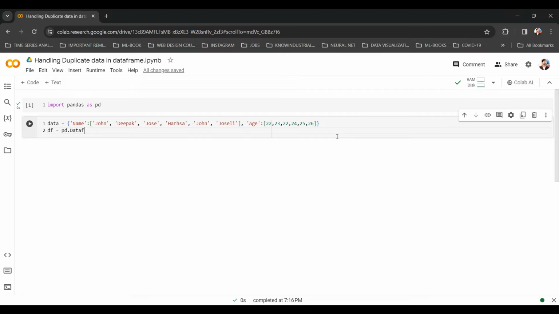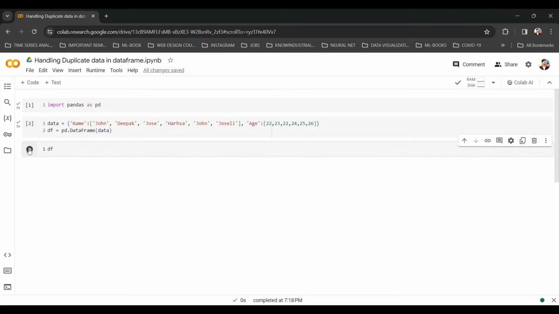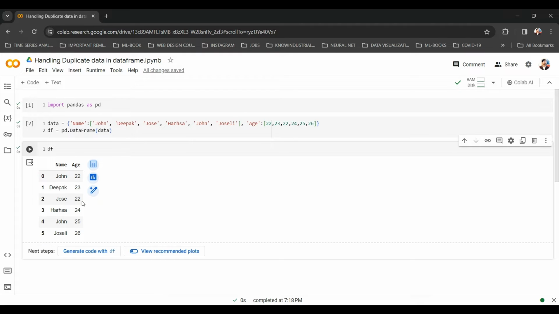You know this function from the previous video, how to create a data frame from a dictionary. These two will be the columns and these will be the values for these two columns. So we have created a data frame, let us run this and see it. df. Okay, we can see we have a data frame with two columns, name and age, and the name column has a duplicate value which is John.